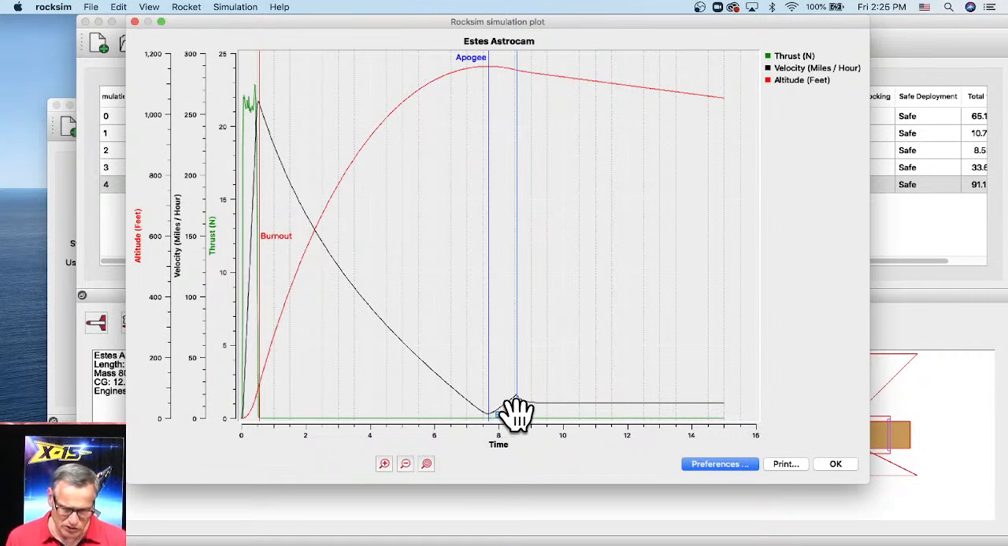At apogee, we still have a little bit of speed. It's not quite zero, and that's because the rocket is going horizontal. And then it comes over the top, and as it's coming downwards, it's picking up speed again, and then right when the parachute comes out, it starts slowing down, and then you get a constant descent rate as the parachute comes down. So that's typically what you want to do, is make plots like this.